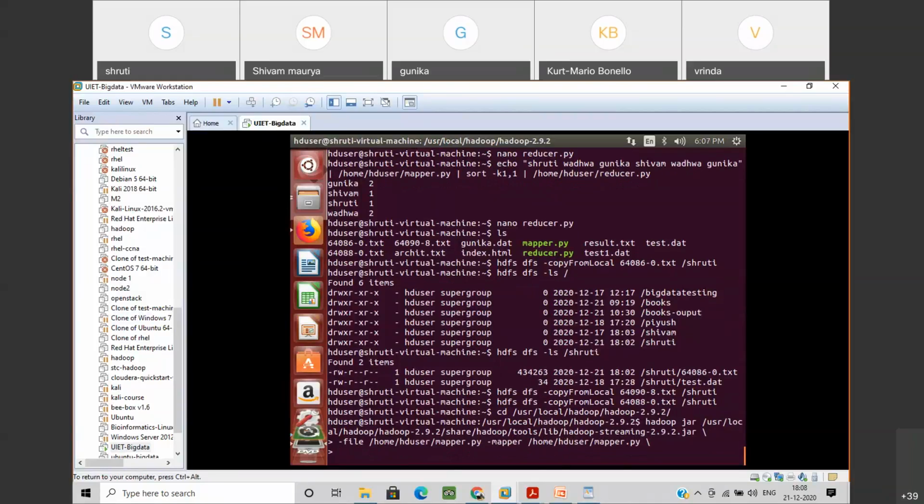Now again we have to take the reducer file also. For the reducer file, write the same file parameter, then home, hduser, then reducer.py, and then the reducer keyword for the reducer function, and again the path.